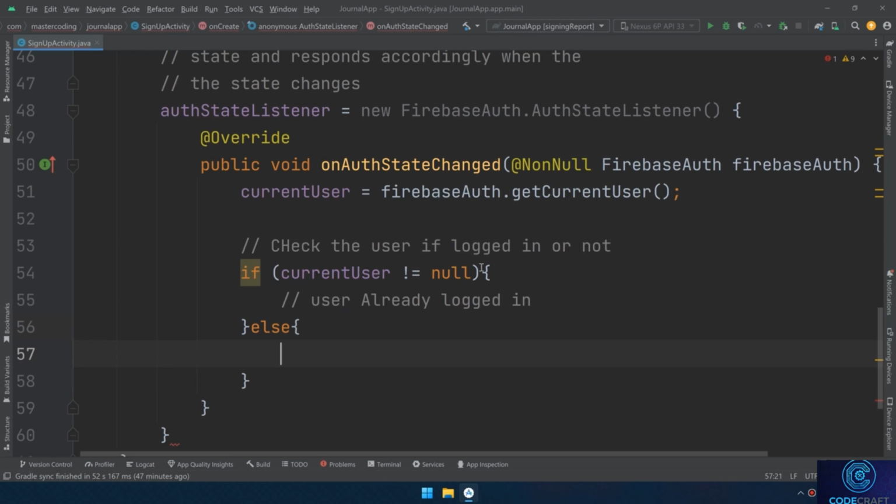If it is equal to null, it means there is no authenticated user. The user is signed out. And you can execute code within the else block to handle actions for a signed out user. Typically, the AuthStateListener is registered with Firebase Authentication, as shown here, to listen for changes in the user's authentication state. When a user signs in or out, the onAuthStateChanged method will be called, allowing you to respond accordingly, such as updating the currentUser variable and executing different actions based on the user's authentication state.